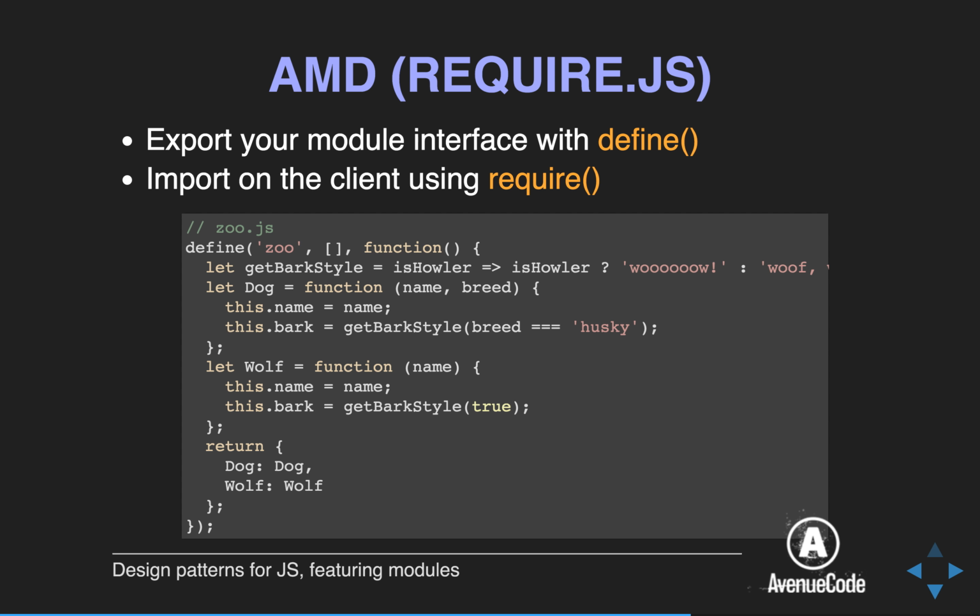So here we are defining, and one thing that you can do here is create an alias. So I'm creating an alias for this called zoo, so I don't need to refer to the file. Zoo is my alias, this is a dependency array, but my module zoo doesn't depend on anything, and it takes a function that is the same code as this, but instead of module.exports, I'm returning my interface.